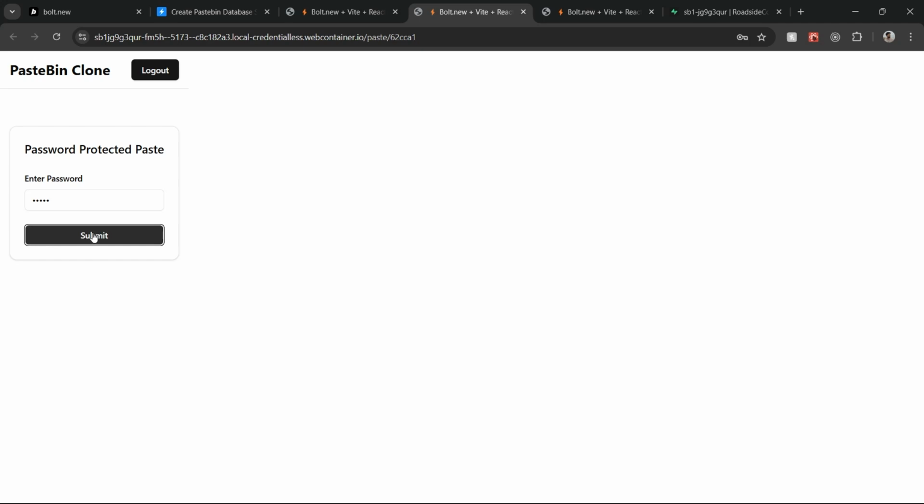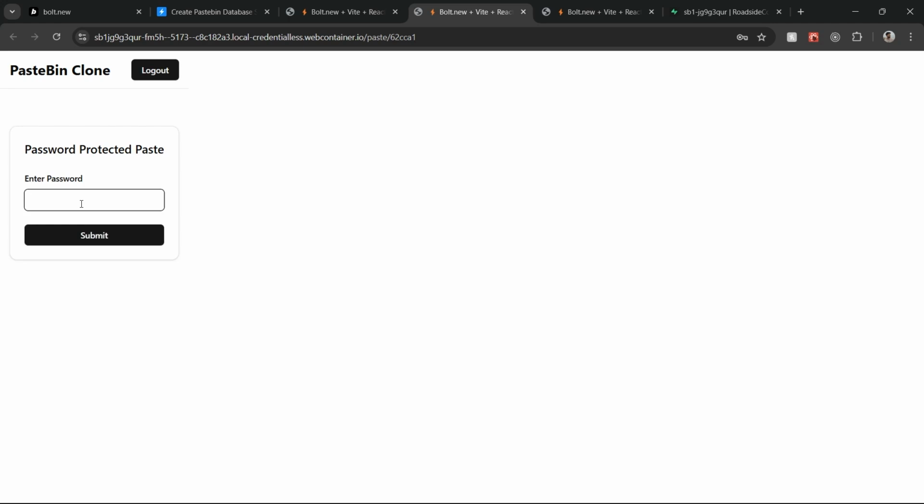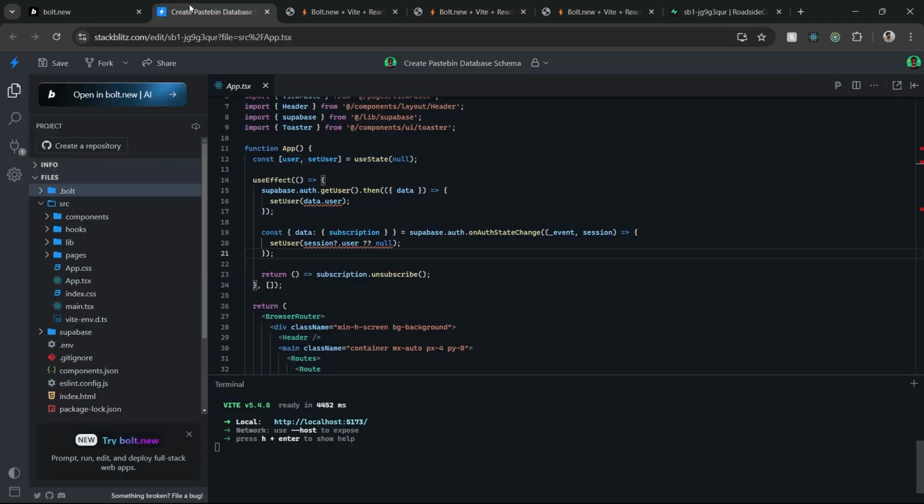I'm going to enter the wrong password and click on submit. It doesn't give us anything. 1, 2, 3, 4, the correct password. Let's submit. It still doesn't give us anything. Wow. Okay, looks like there's some issue over here. Let's see what the logic says.